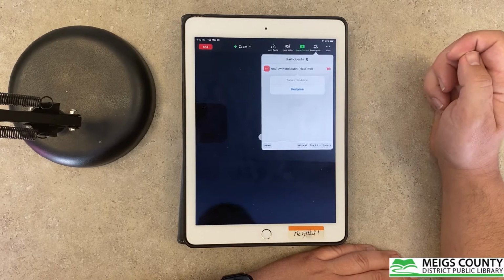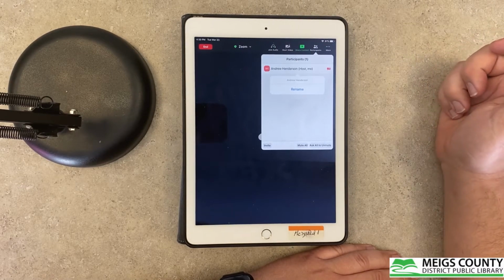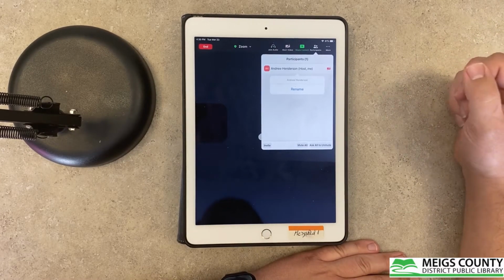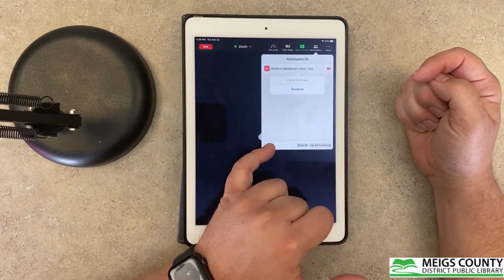Other options will appear for other participants, such as Kick, to remove someone from the room if they are talking inappropriately, or you just don't want them there. You can also mute participants.